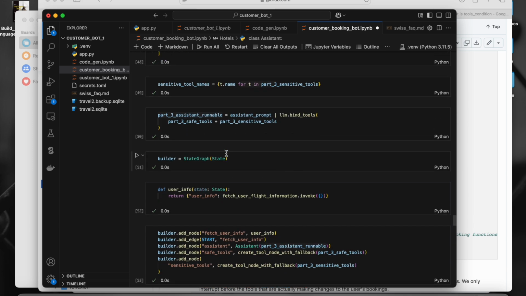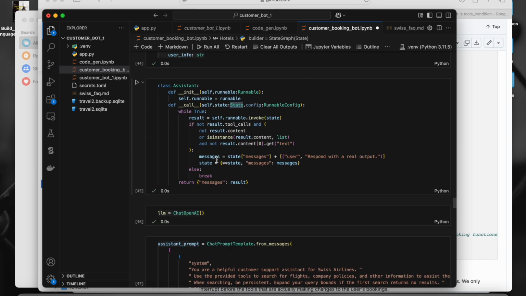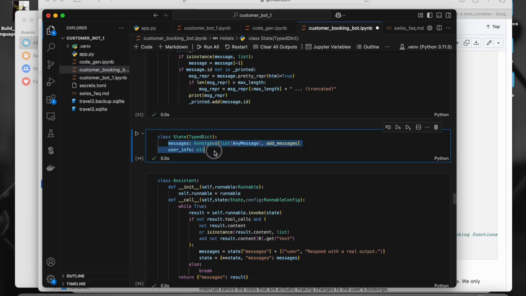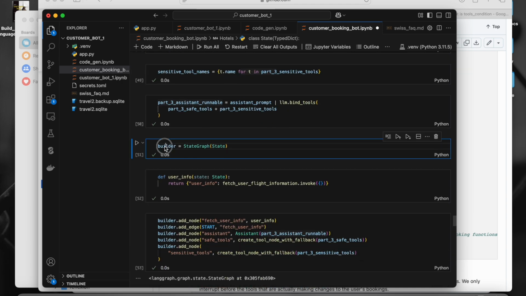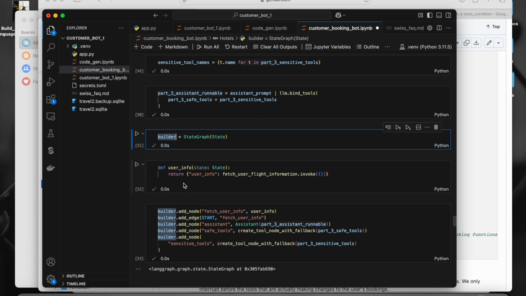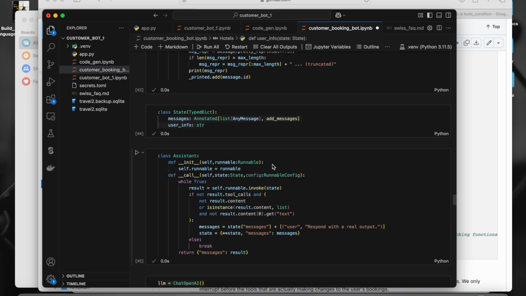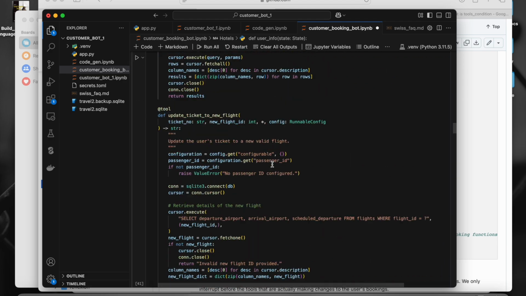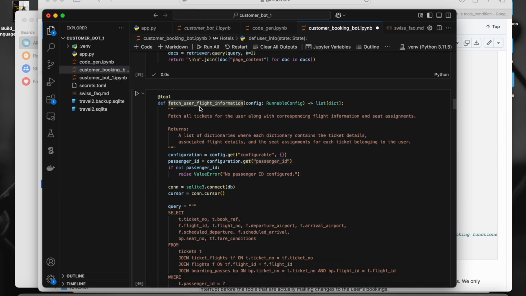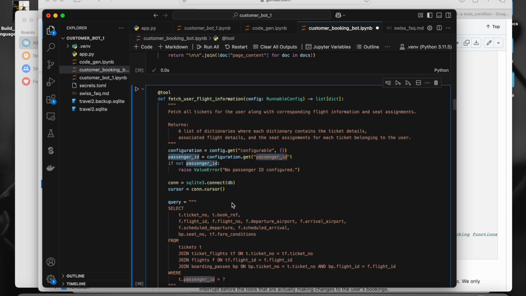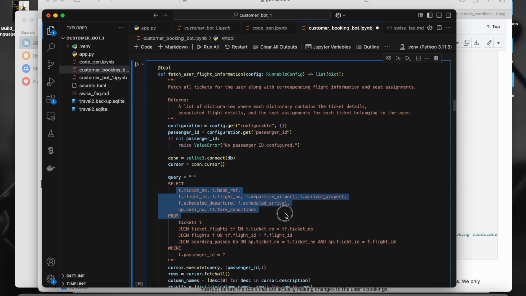If you see, I'm creating a state graph. In Langgraph, we create a state graph with some class, right? The state class in which we have all the required attributes, user information and messages. That's it. And this is my object to the state graph. Now, we have a method called user information, and we are returning a dictionary with user information, and whatever this particular method returns. This particular method is what we have seen above, where based on the passenger ID, we get all this information, all these columns of information.